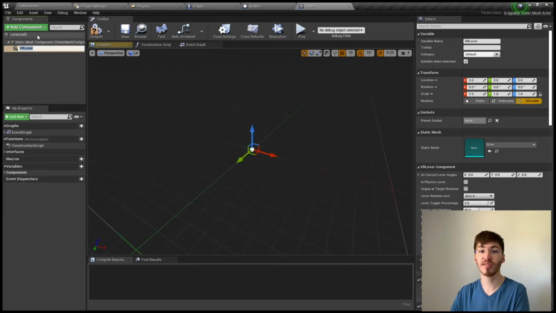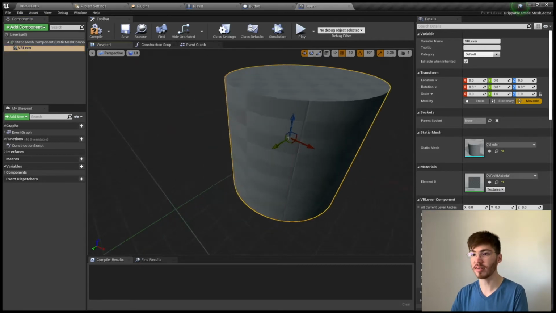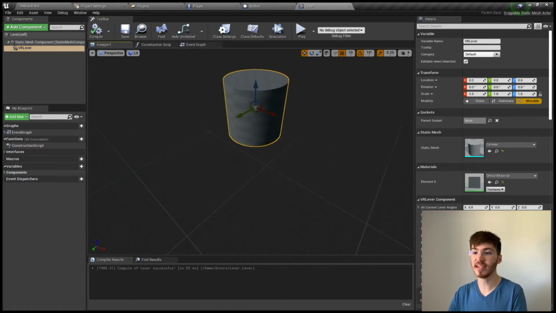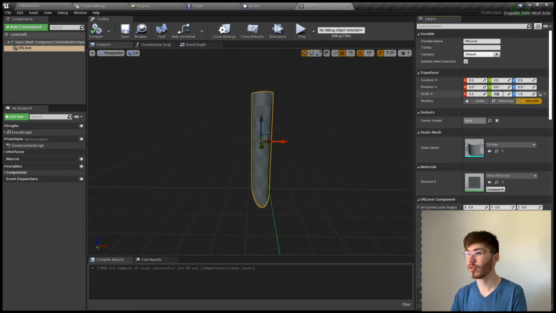We're going to do VR lever. I feel like I said that kind of weird. Anyways, let's go and do a cylinder. Actually, let's do the second cylinder that pops up, because that one's upright. And the way that the lever functions is it does require you to grab it via the interface, which is what we set up in the player. Let me scale this down a little bit too. I'm going to do like 0.2 by 0.2.